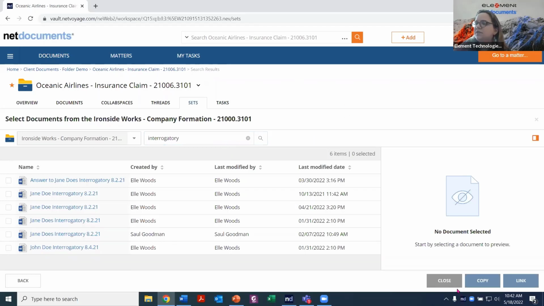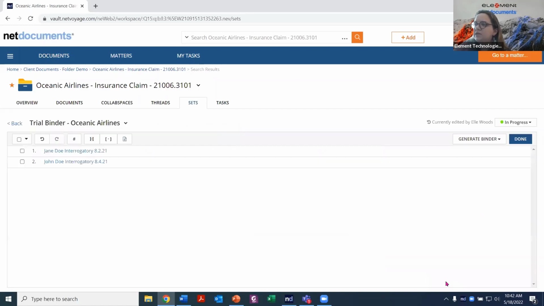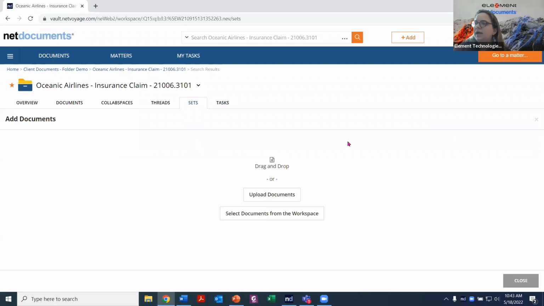So I'm going to close out of this area and get back to my set so we can take a look at what that looks like. So now I've got these two documents that have been added to my set, my Jane Doe interrogatory and my John Doe interrogatory. Let's add a couple more because 2 documents is not really enough for a whole binder. So I'm going to again click on this little piece of paper button that allows me to add documents. And this time I'm going to click upload documents so that I can upload from my local computer.